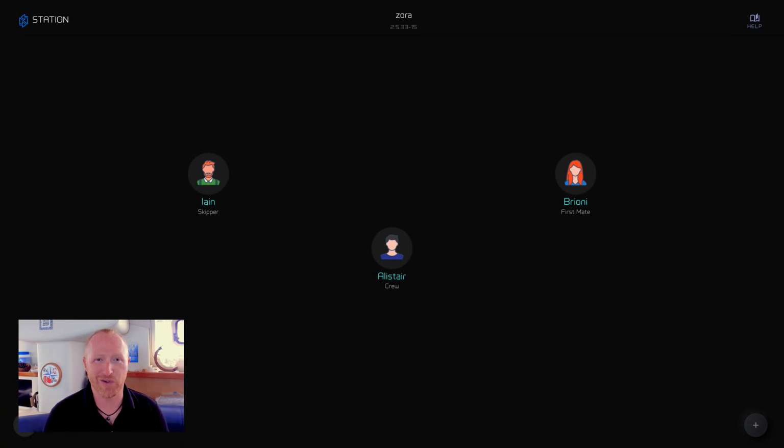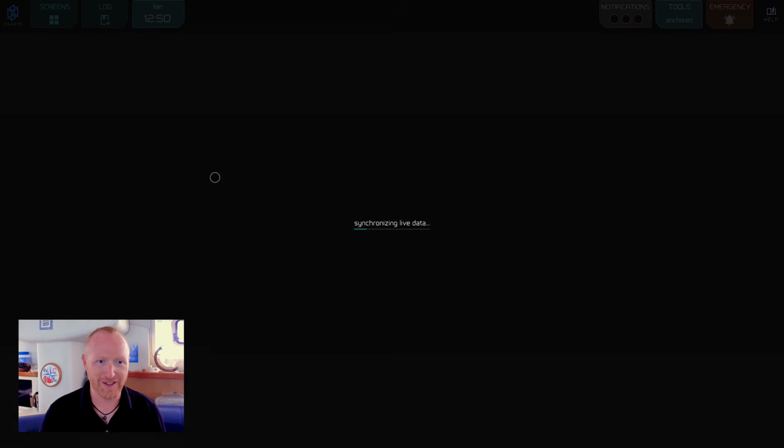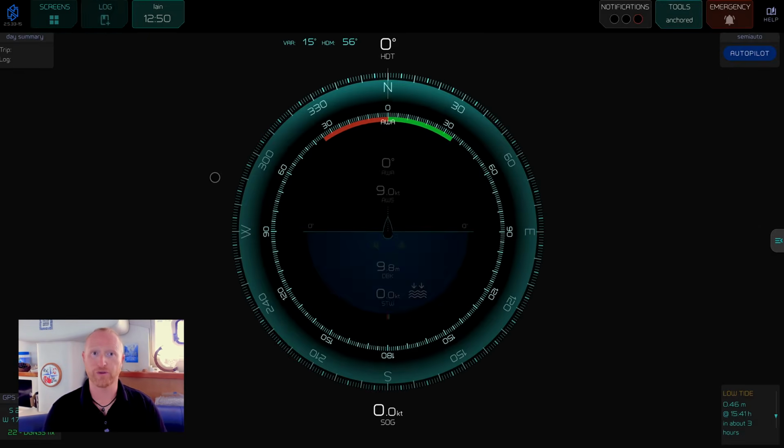So here we are inside Zora, and the first thing you'll see obviously is our login screen. Now you can have as many crew members as you like, customize them, give them names and positions on your crew. Today I'm just going to log in as me, Ian, the skipper. And that's going to show you what Zora can really do.